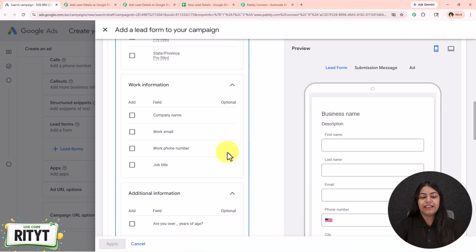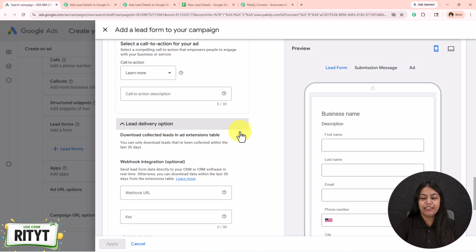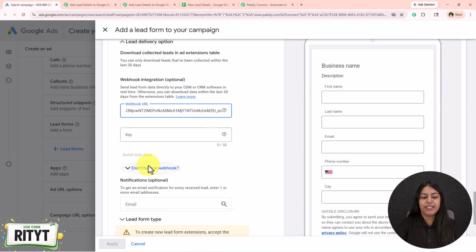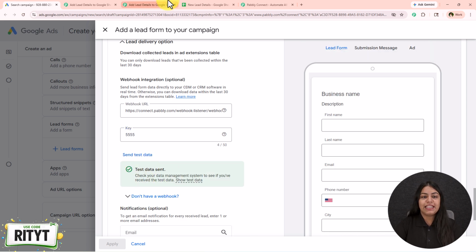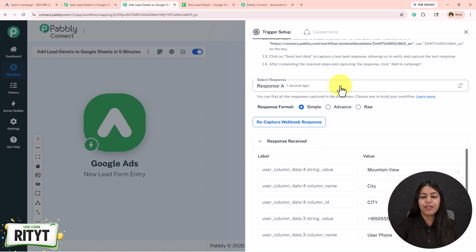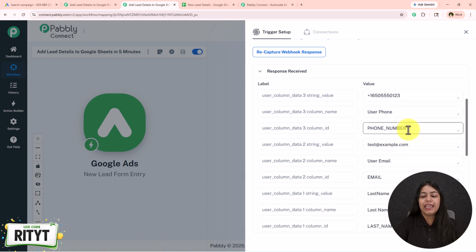Now let's just connect this form with Pabbly Connect. For that, you're just going to scroll and see the option of this lead delivery. Open this. For the webhook URL, paste the URL which you copied from the workflow and then enter a key and click on this send test data. It is saying test data sent, so let's just open our workflow, and as you can see that Pabbly has captured this response 1 second ago. You're going to see all the details, be it the city, phone number, email or the name.